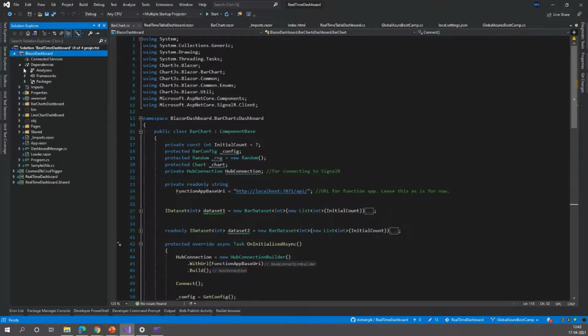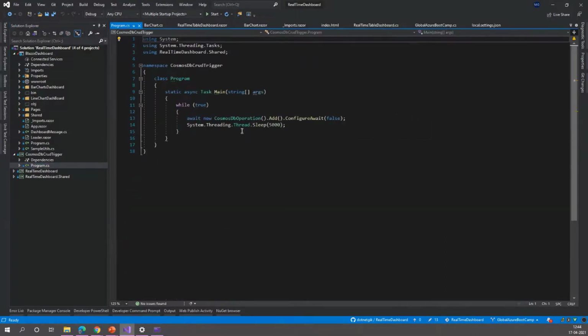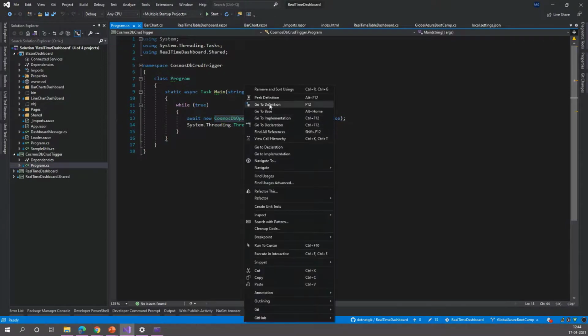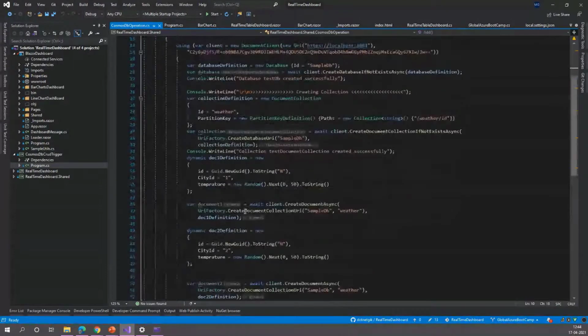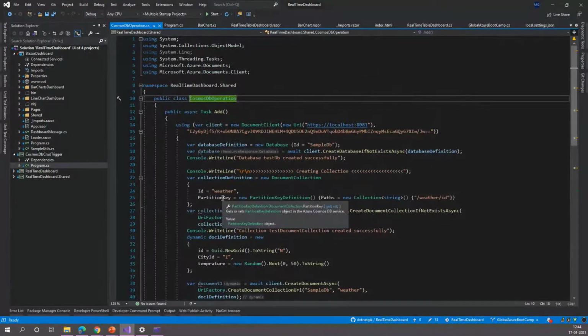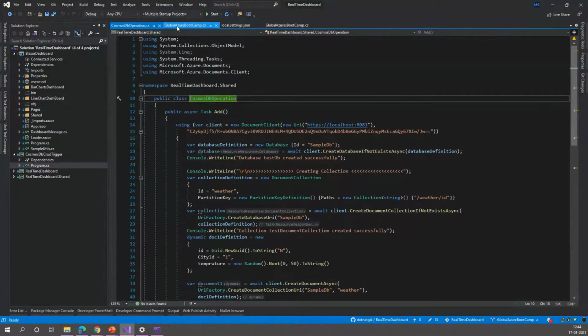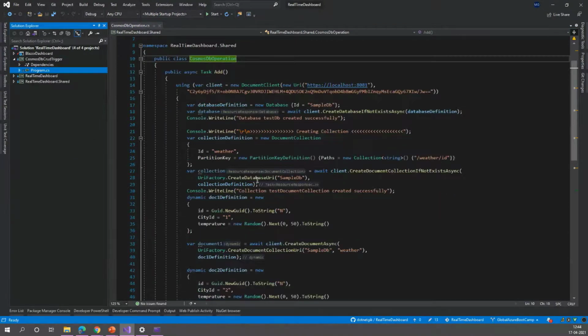If you see this application, it is present on GitHub as well. This is my UI project, and I also have one console application, which adds the data into Cosmos DB at a regular interval. I have kept it at 15 or 20 seconds, I guess. So this is how we can do that.